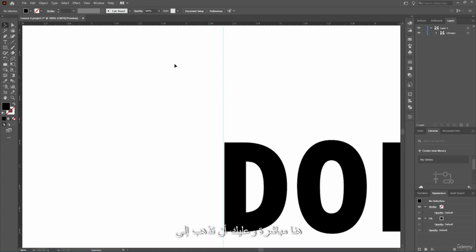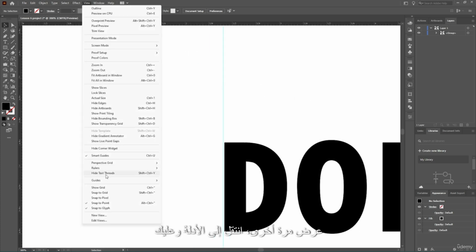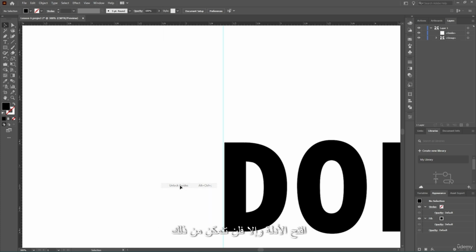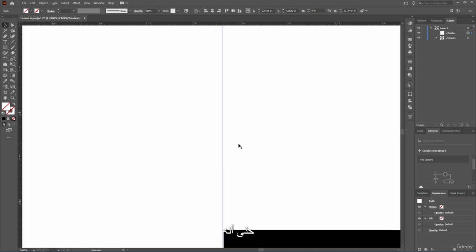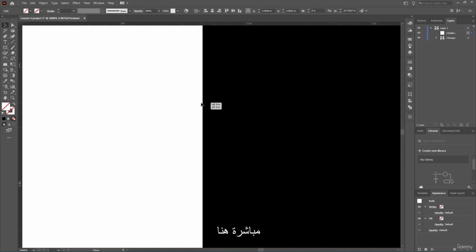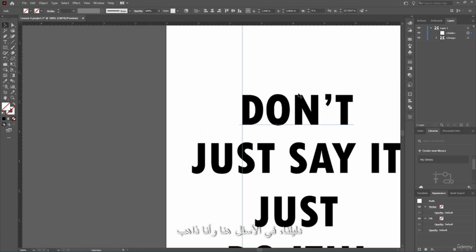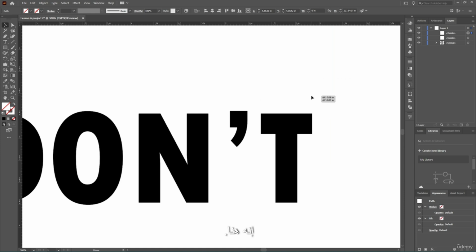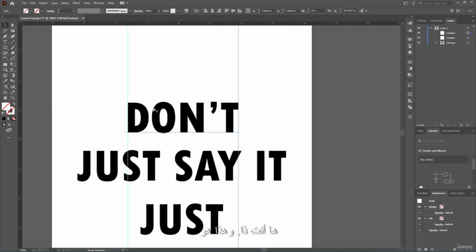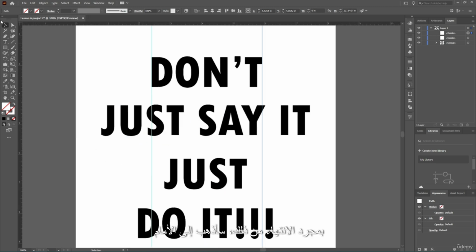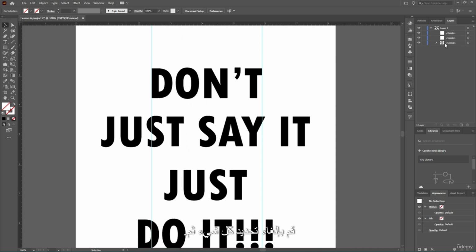I'm going to place it right over here, and you have to go to View again, go to Guides, and unlock guides, or else you won't be able to select the guides like this. So I'm going to place this so that it's directly on our "don't" here, and I'm going to use another one and place it right over here. There you go. Once that's done, I'm going to use the selection tool again and deselect everything.